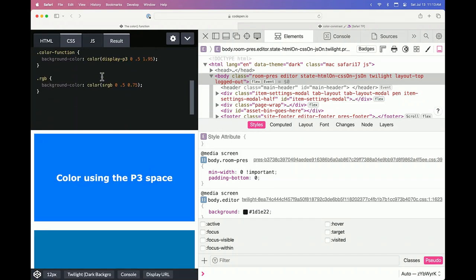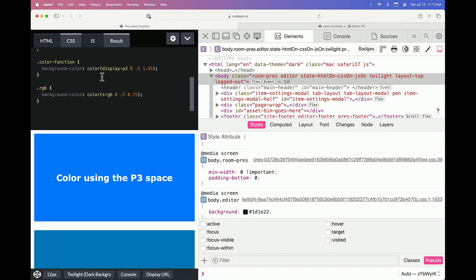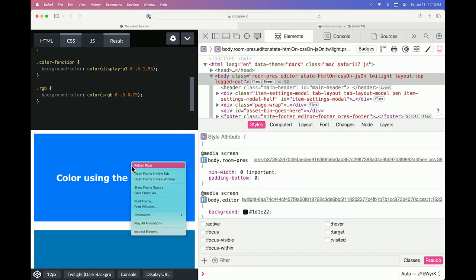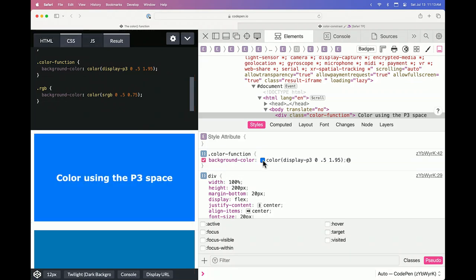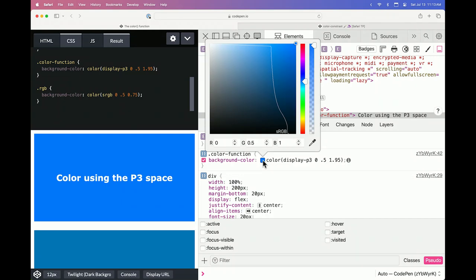And so the two definitions are right here. I have two. One's the color function that is doing the Display P3, and the other one is doing the sRGB. And hopefully you can see what I'm going to try showing here in Safari. I'm going to inspect this element, and you can see I've got the background color. And you can click on this to pop up this color picker here. And what you can see in here, I can't make this any bigger, sadly, but there's like a little line that goes across the top and down.